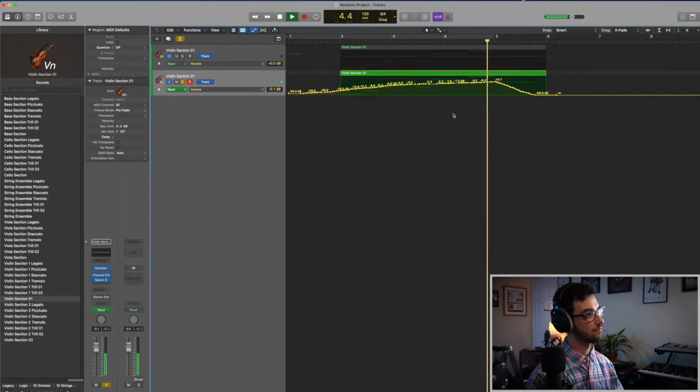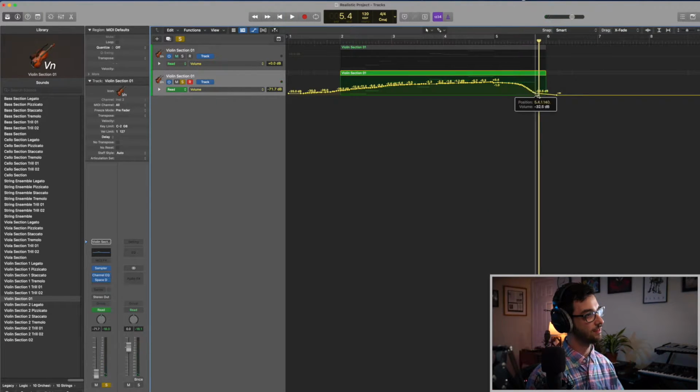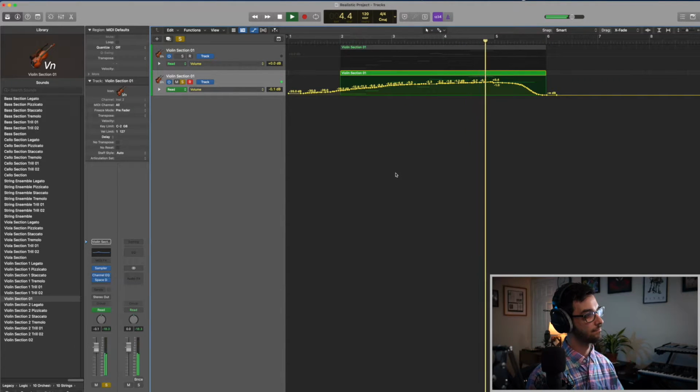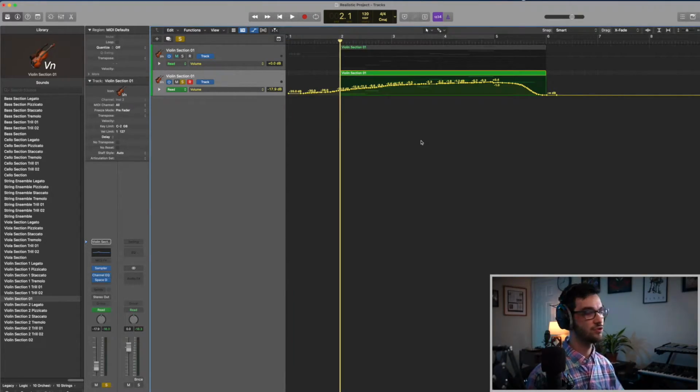All right, maybe a little bit too much, a little bit less. Let's try that. Okay, now I don't love drawing in my automation because I find it harder to make it sound realistic. I like to play it in as much as I can, or kind of drag those faders. But this is a way you can do it kind of for some surgical tweaks.